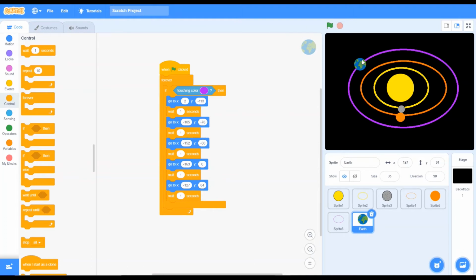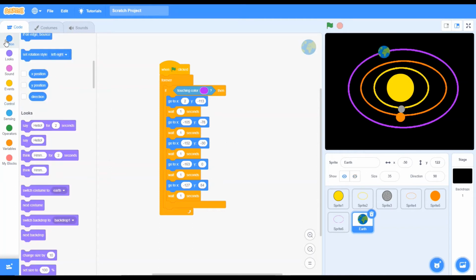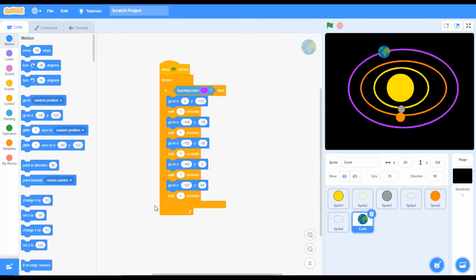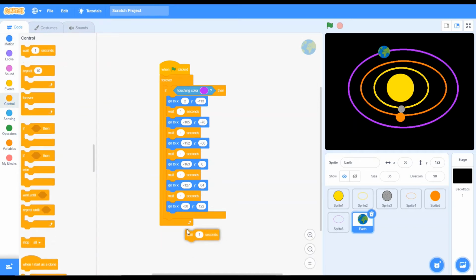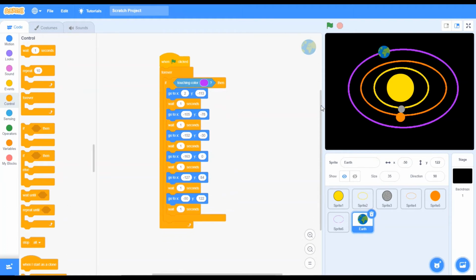Then we will go here. Then it's very near to the top. Okay, then not in variable, sorry. Actually, variables, operators, my blocks are no use, sounds too. Looks also no use in this project. Now it has to go here at the top.